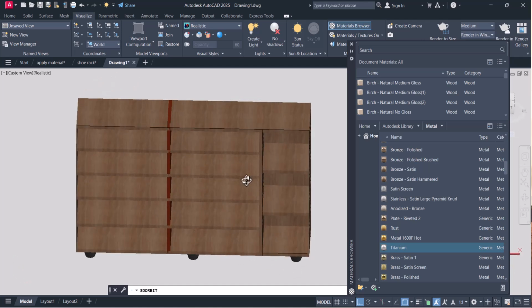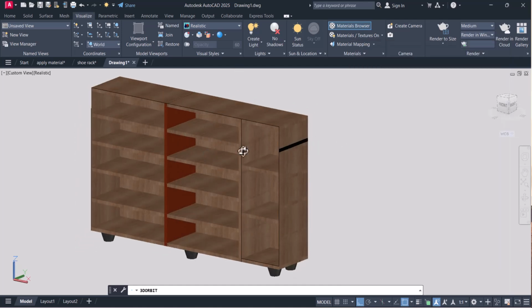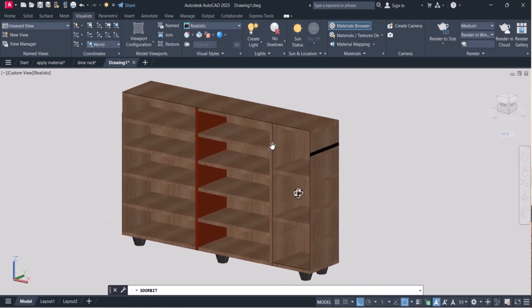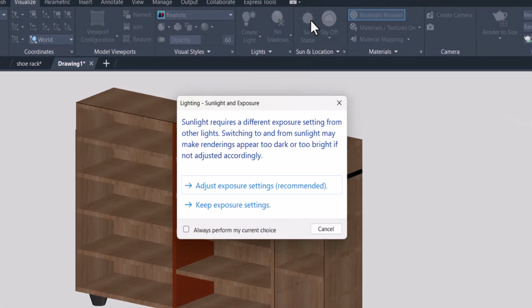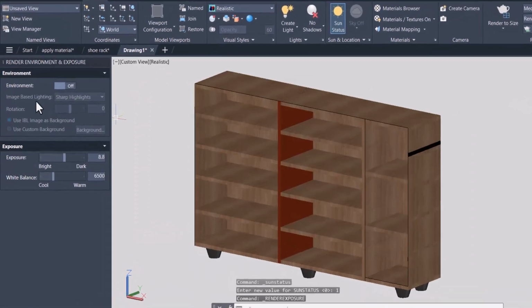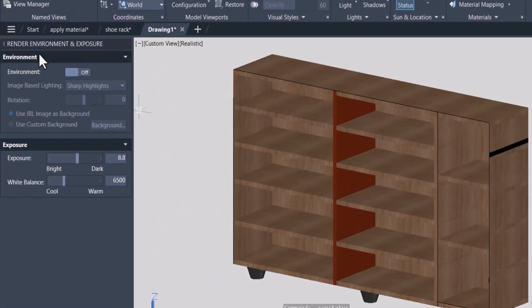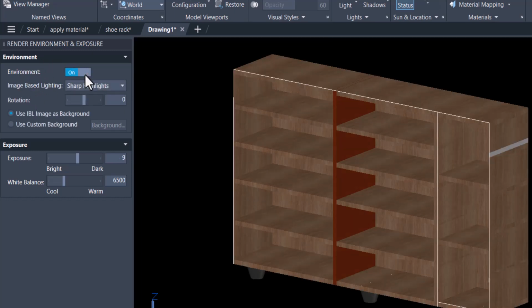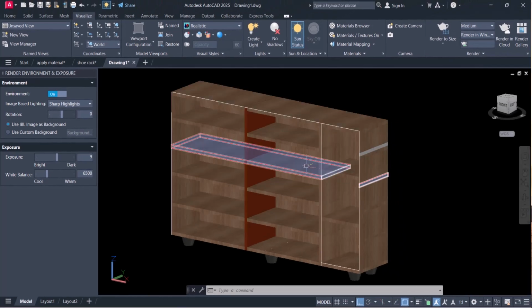You can change the settings of this material or change the exposure. For that, we have to click here on Sun Status, click on Adjust Exposure Settings, and here we have Render Environment and Exposure. The window will open here. Right now this environment is off. Click on it here, and the configuration will change.